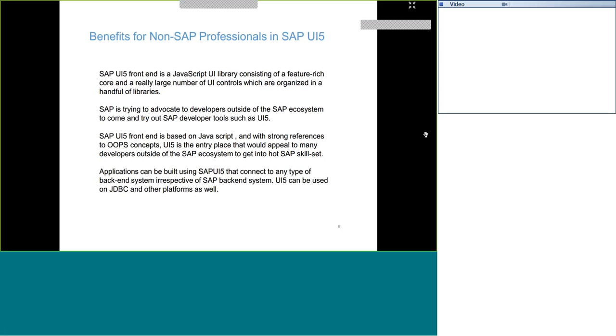The people who are non-SAP on this call can also learn SAP UI5 very quickly, because SAP UI5 is a front end, a JavaScript UI library. It is not a proprietary SAP ABAP kind of thing. You can learn it on your own. You can learn it pretty quickly. That's my opinion about it.